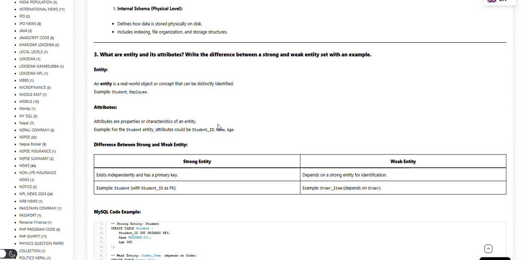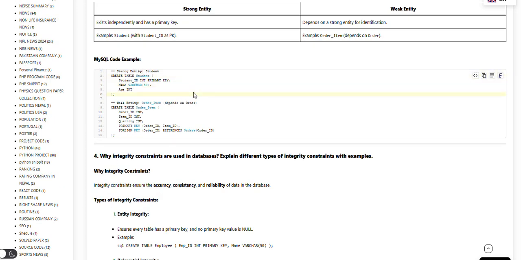Okay, now, an entity is a real-world object or concept that can be distinctly identified. Attributes are the properties or characteristics of the entity. Example, for a student entity, the attributes would be student ID and name. There is also a strong entity; a weak entity does not exist independently and has no primary key of its own, depending on a strong entity. Example, student with student ID as PK. Also, an order item depends on an order.